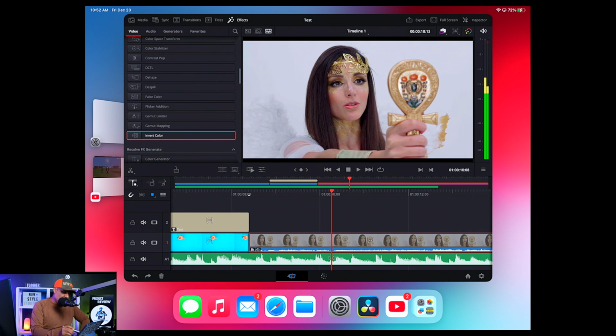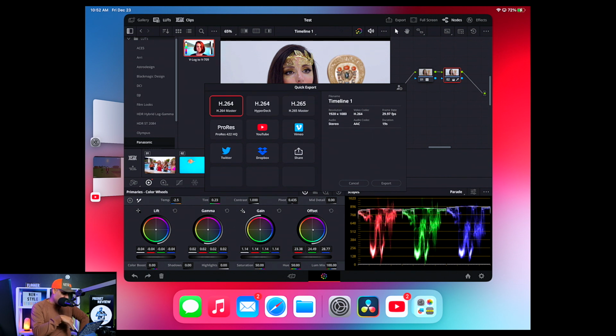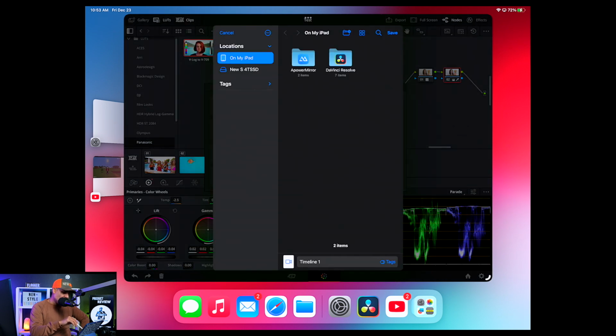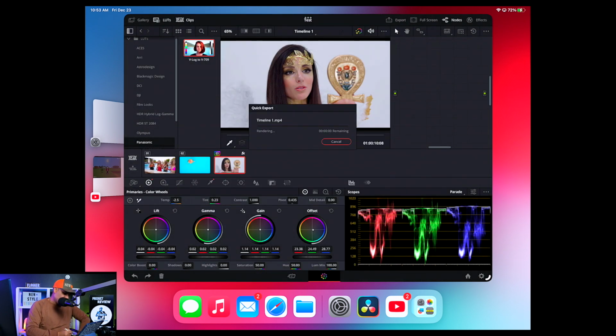Okay, all right, so let me go ahead and go to the export. Let's say I did my editing, added my text, added my sound, and I'm ready to export. It gives you a lot of different flavors of exports that you can do. I'm just going to do the YouTube preset just to see what that looks like, and I'm going to send it right to my SSD. Save, and let's see how long that takes.